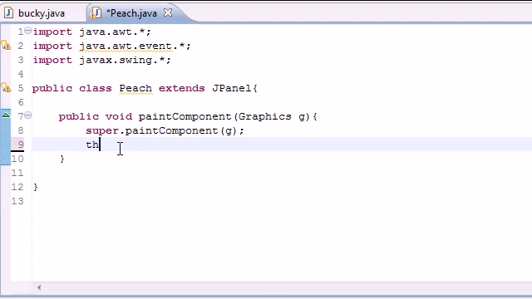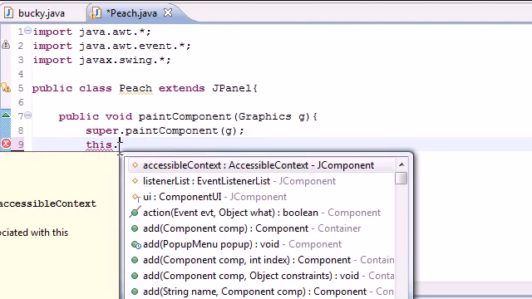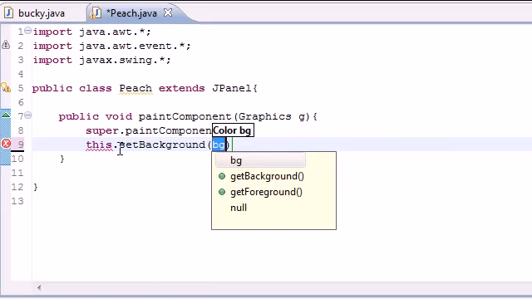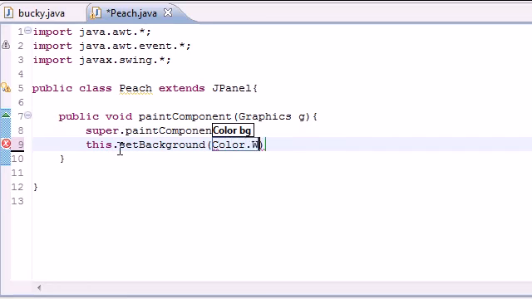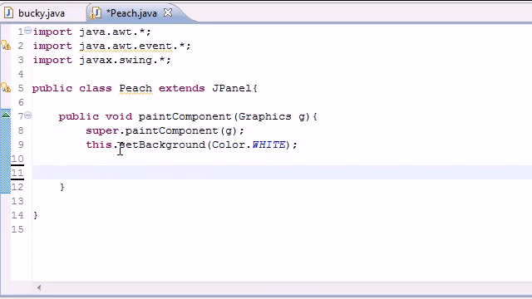Next, let's set the background color. Might as well make it white. I'm going to make mine white, you can make yours whatever you want. setBackground, and I'm going to put Color.white, just like that.